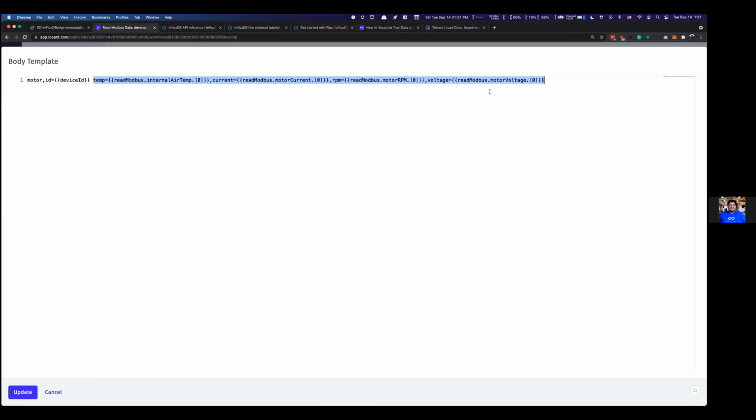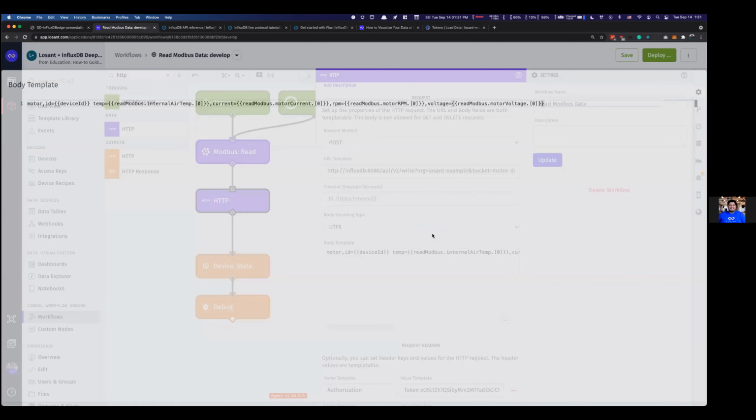And then we have a few field sets here. So we have temp, where we're sending the temperature of the motor as a path on our payload. If you're familiar with building workflows in Losant, we're just sending values that are on our payload. So we're sending that internal temperature, we're sending that current, the RPM, and the voltage. If you want to change this for yourself, you can copy a different path from our payload for a different value and put it in here. So I'll click update here.